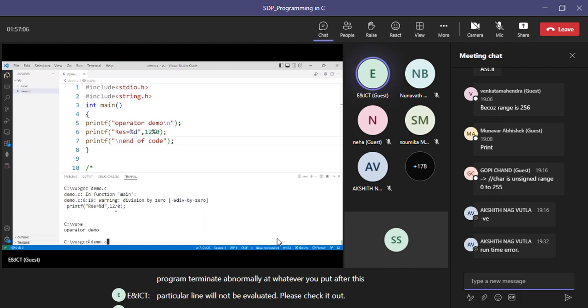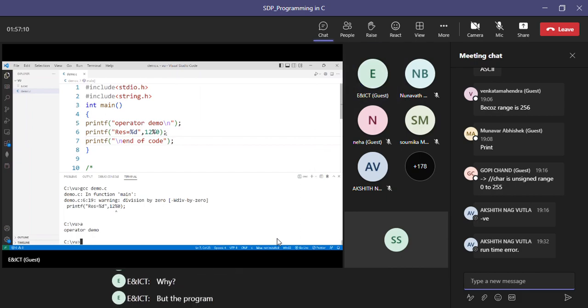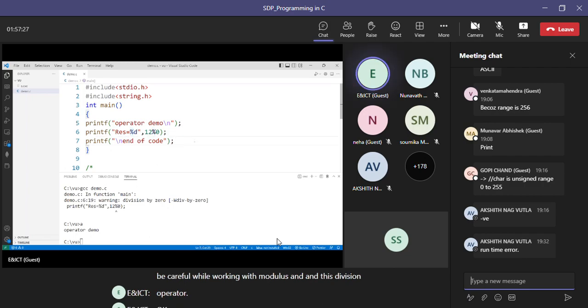So we are not getting end of code. Why? Because the program terminates abnormally at this particular point. The rest of the operators are very good, very innocent, but you have to be careful while working with the modulus and division operators. This is how you can work with the arithmetic operators.